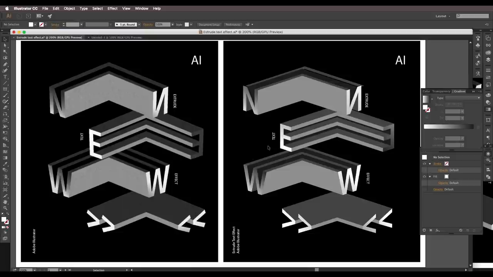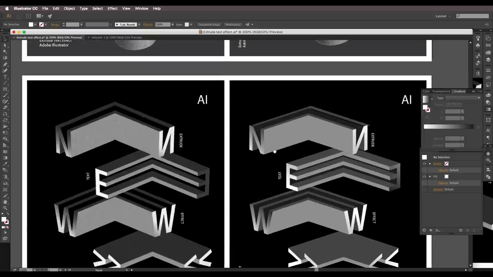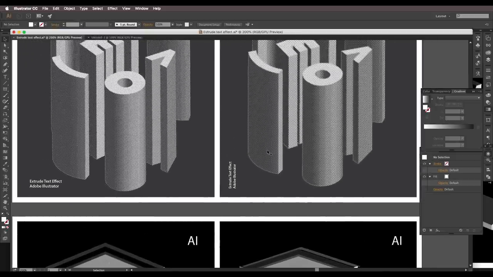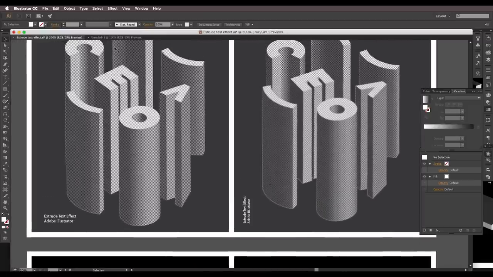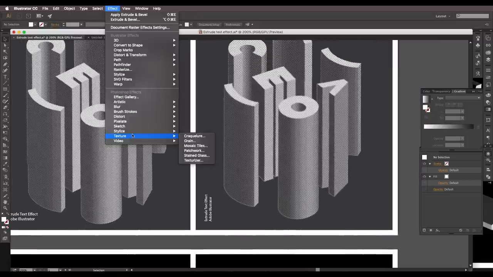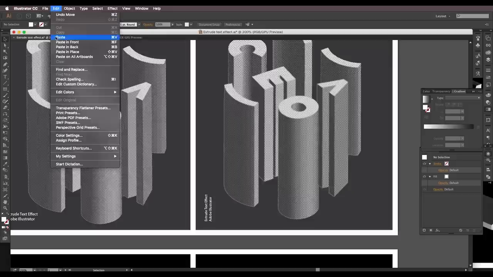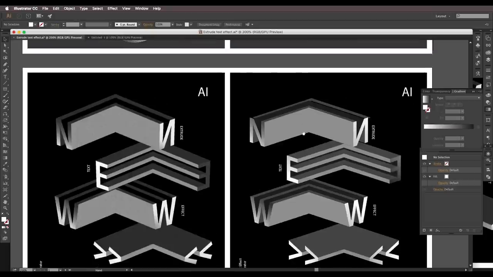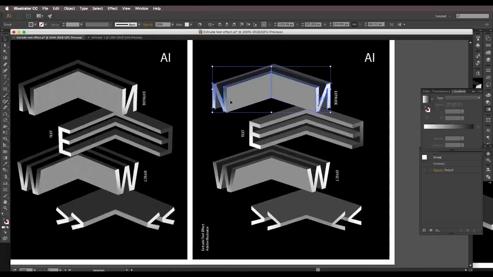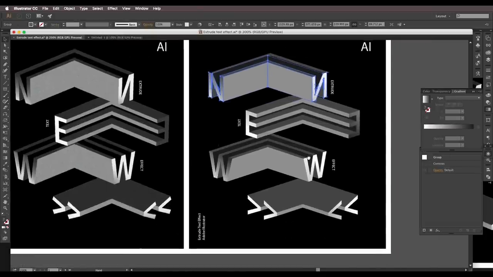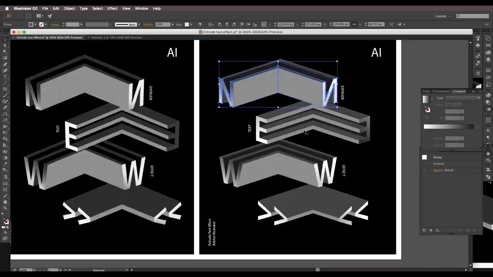So this is how we have created this extrude text effect using very simple techniques. We have used a 3D extrude bevel option, and we have used some other options such as texture, and then we have edited the color using the edit color options. And for this design, we have used the reflect tool to get the reflection effect. And we have created a nice perspective look to the design.